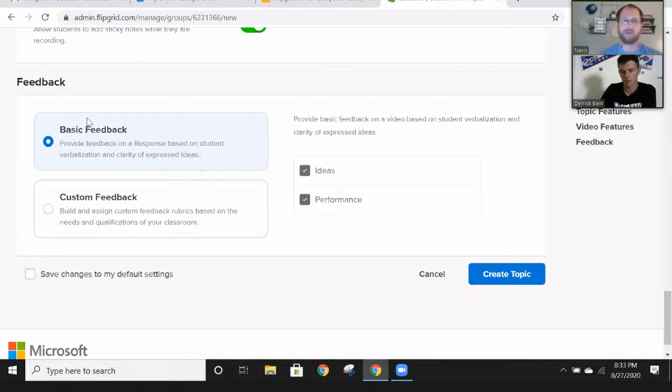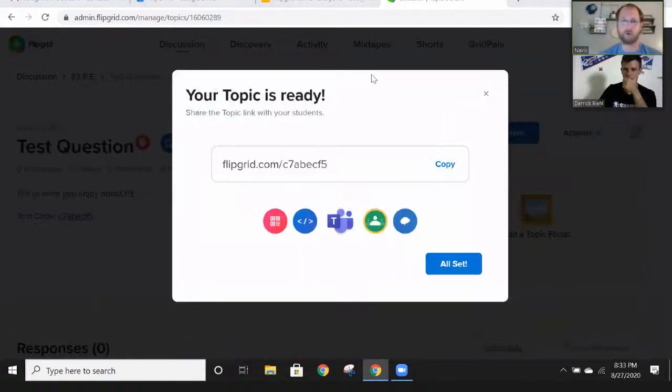Below that, we have feedback, and you can do basic or custom. I usually just leave it as basic. It seems to be everything that I need. And you can kind of modify that and adjust that if you need to. Once you're done going through these additional changes to the topic, you can click create topic and it will load it up in your group for you. And then that code that pops up is the direct link to that topic.